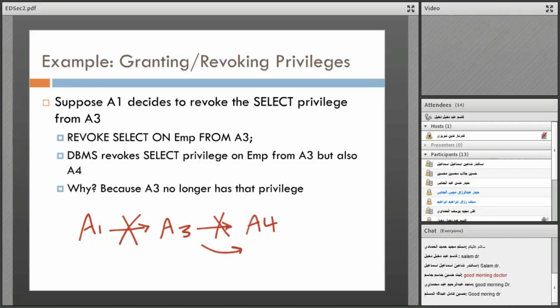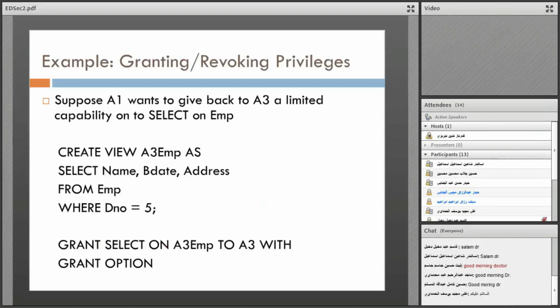Thank you, Doctor. You can continue. Thank you. And suppose A1 wants to give back to A3 a limited. Yes, is there any question?